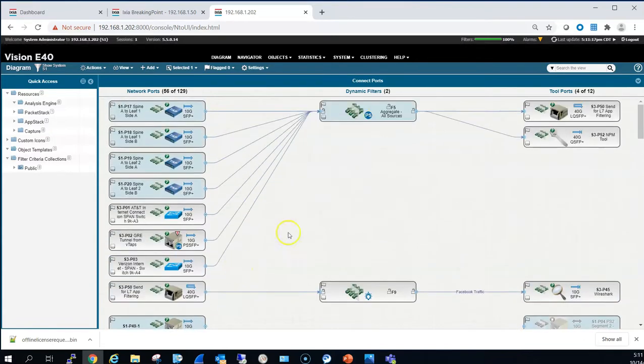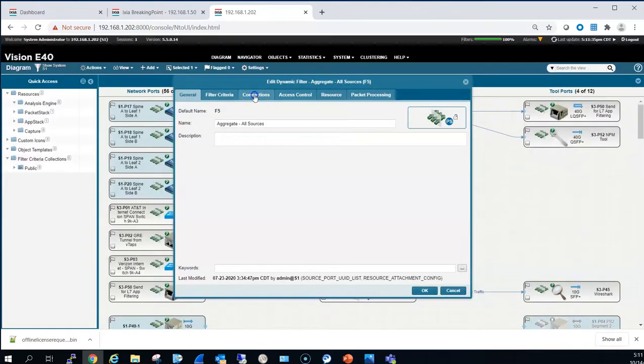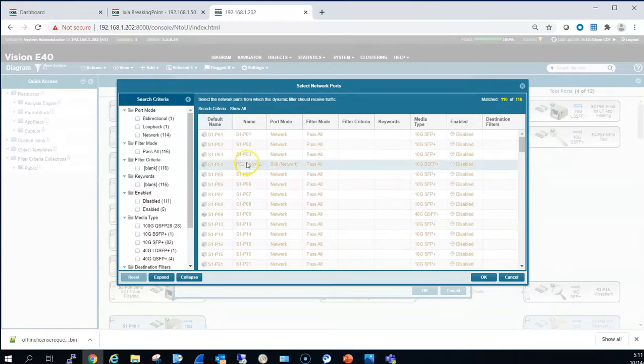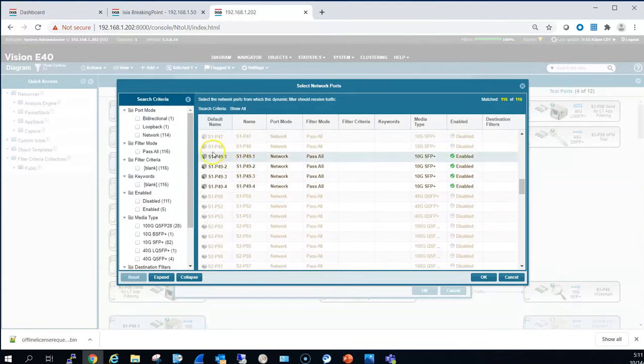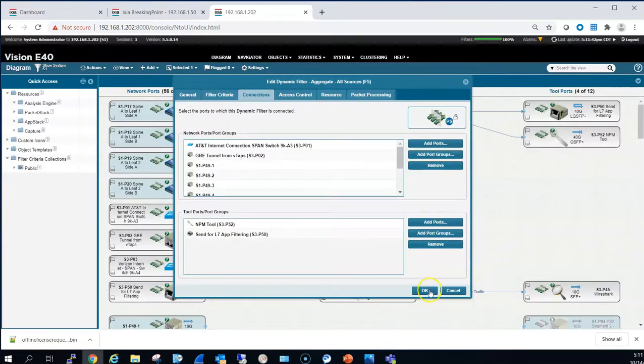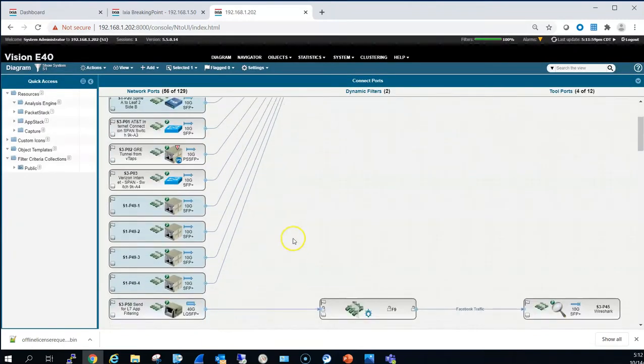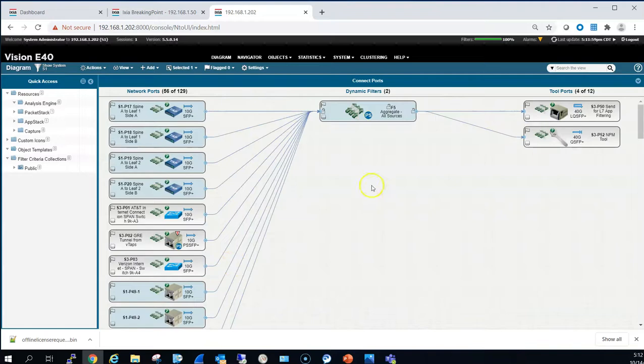So let's add that into our aggregation point. Now what I'll do rather than draw individual lines is we'll go to the connections tab for that dynamic filter and add those 4 logical ports. Again, we're looking for ports 49.1 through 49.4. And there you have it. We're now servicing 2 taps from a 40 gig port on the E40 and sending that to our tools.